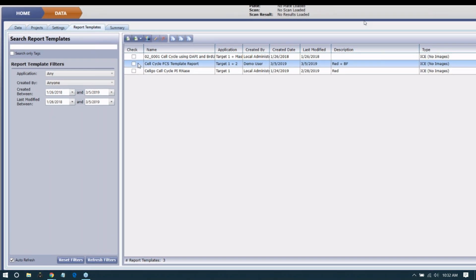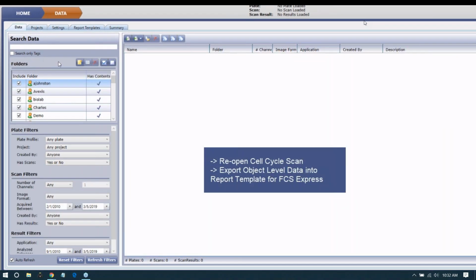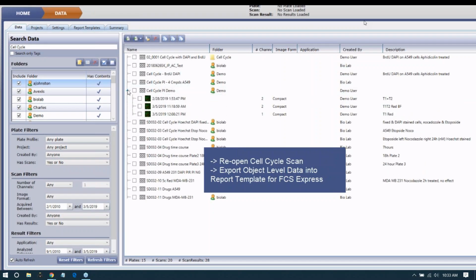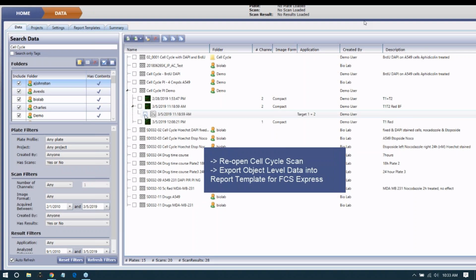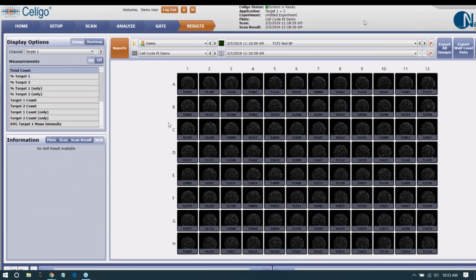that we just added. Now what I want to go back to is the file that we just imaged and export with that template. So let's type in cell cycle so we can have all the scans that have cell cycle. Here's our item, the 5th one down. We're going to click on the 2nd scan, which was 2 channels, and then right-click on the analysis, and it says Review Result. That'll take us right back to the Results tab where we were a minute ago. Here we are with our data.